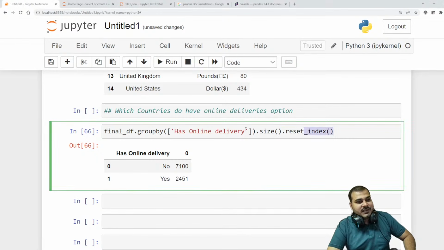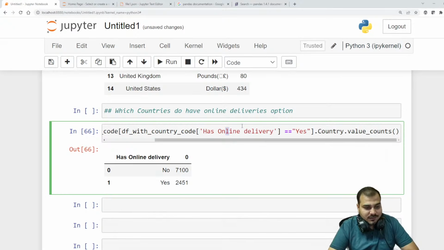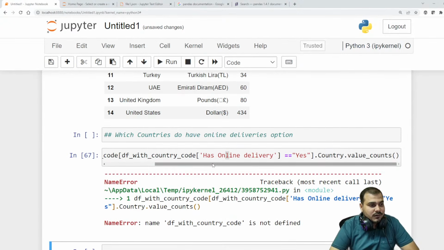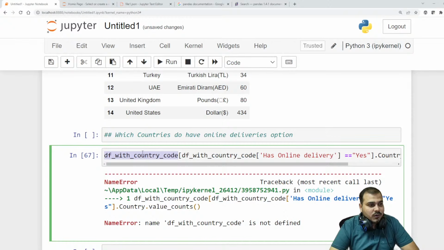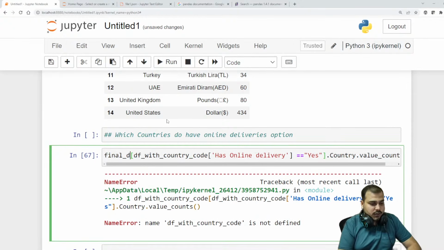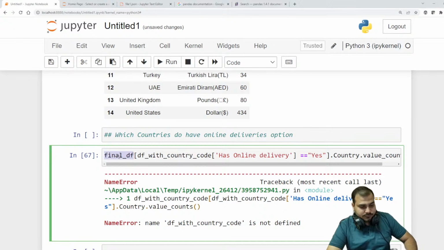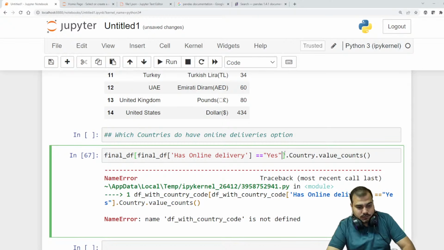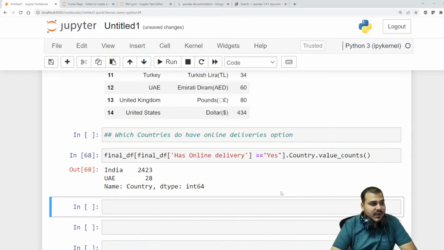Okay. Neha has given another solution. Let's see whether this will execute or not. DF with country code, you cannot use it. I'll say final_df and use the same thing, dot country. So India has 2423, UAE has 28. Amazing. That basically means that the online delivery is only available in India and UAE.